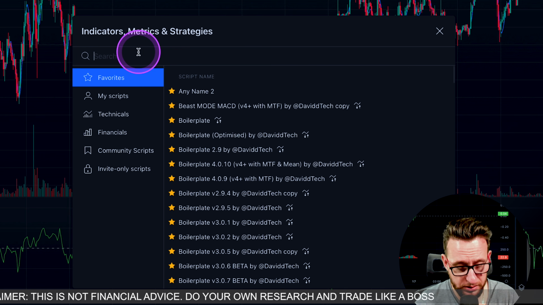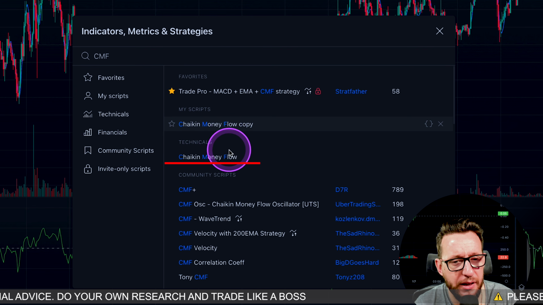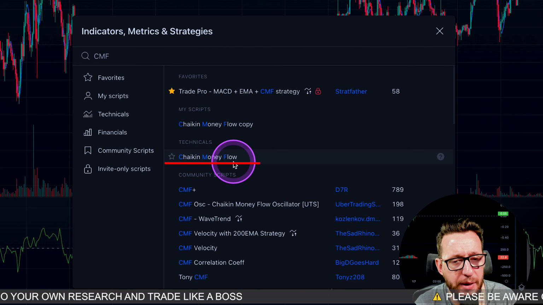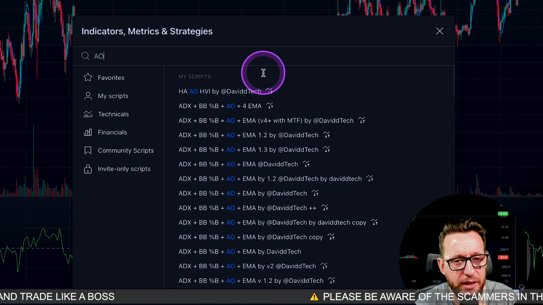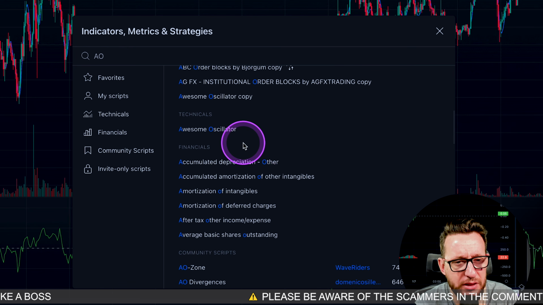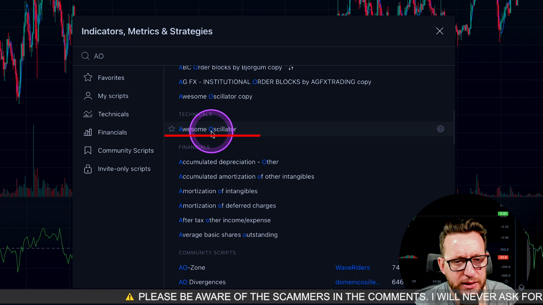We're then going to go onto the chart and add the CMF, which is this one here, and we're going to click that there. And then we're going to add the Awesome Oscillator, which is just the AO. That should give us an Awesome Oscillator. I'm going to have to scroll a bit because I've made loads of these indicators with that Awesome Oscillator. Let's run this one here.